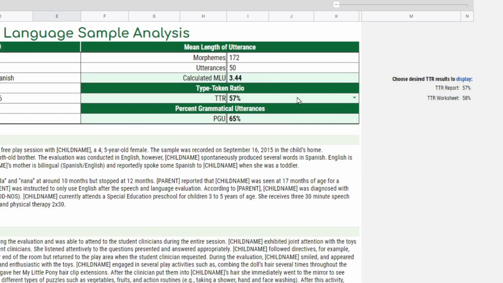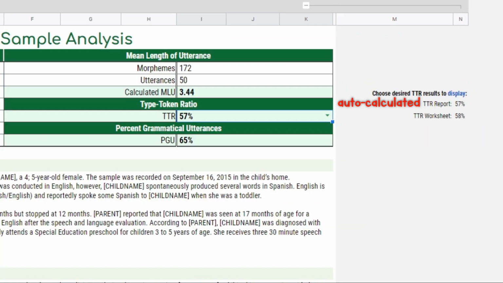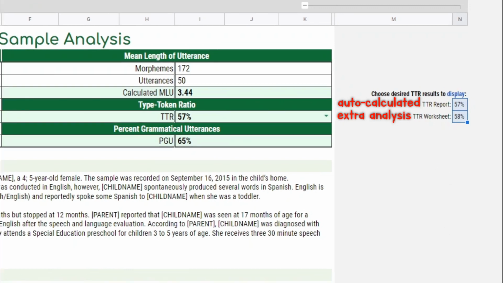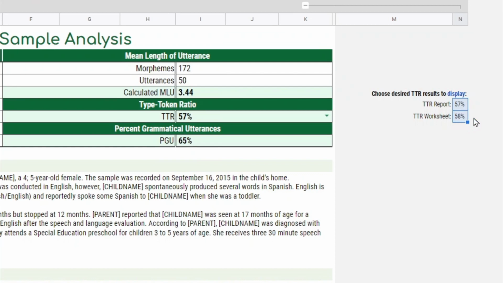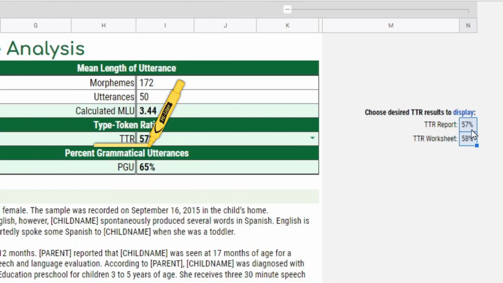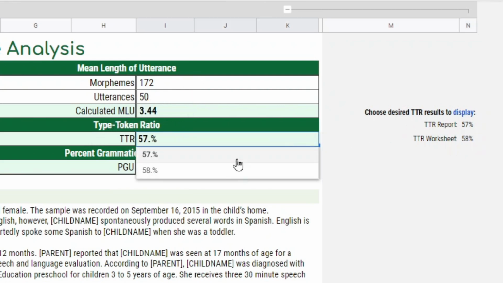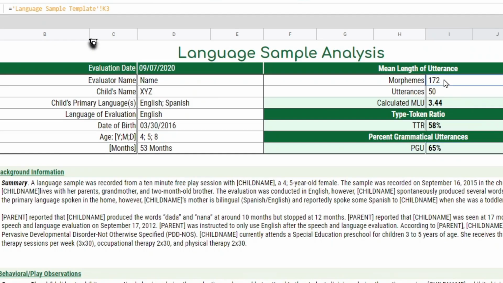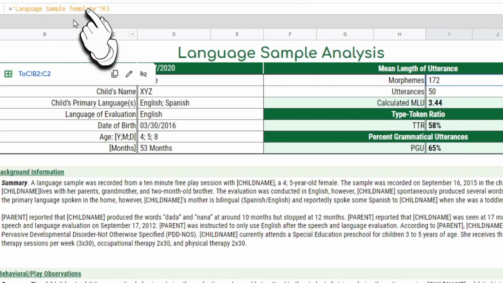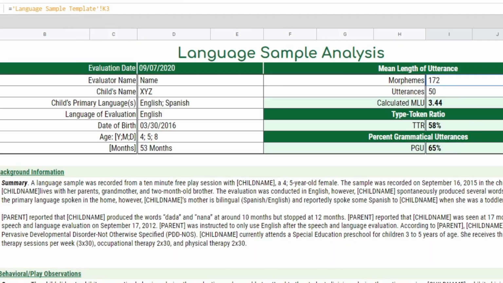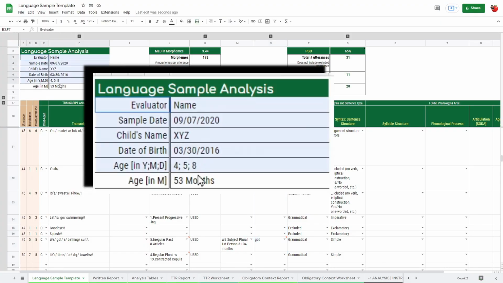In this section here for the type token ratio, because there are two different ways of reporting, you have an option. You can see that the difference between calculating it manually versus what the report gives you on its own, it's insignificant. But if your results came out different, you now have a choice between which one you would choose. It's showing you off to the side where those percentages are coming from. You can select the one that you want to report on. All of the other information is automatically brought in based on the language sample template and what you've entered here.